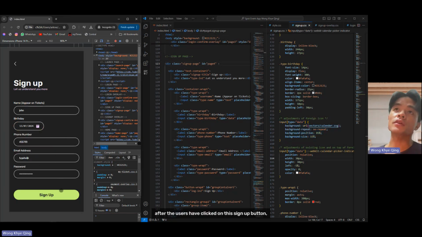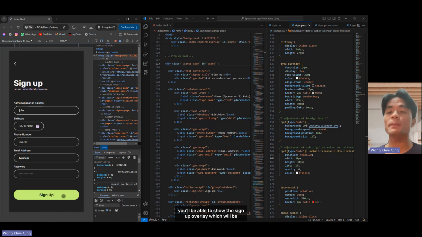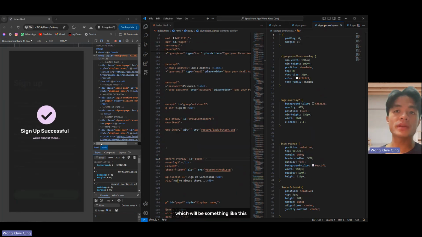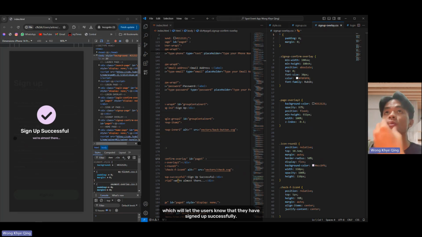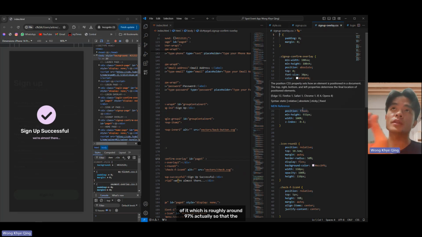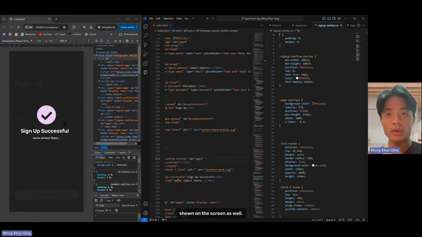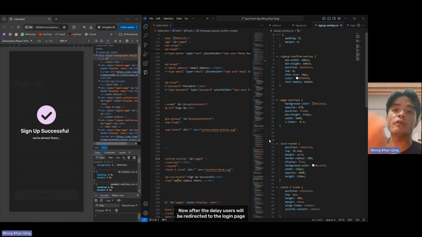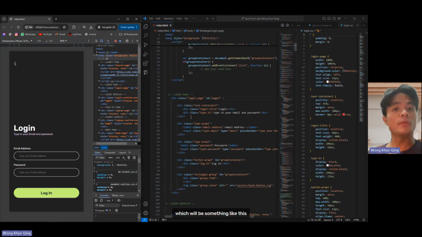Now, after the users have clicked on the sign up button, you'll be able to show the sign up overlay, which will be something like this. It shows on top of the sign up page, which lets the users know that they have signed up successfully. This overlay also has some opacity at the background, roughly around 97%, so that the page will not be too obvious and users can also look at the feedback shown on the screen. After the delay, users will be redirected to the login page, which will be something like this.